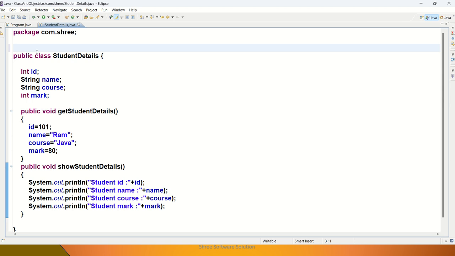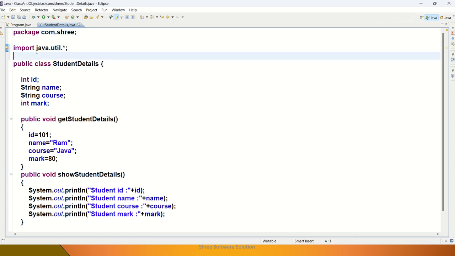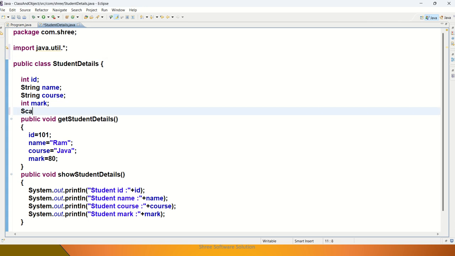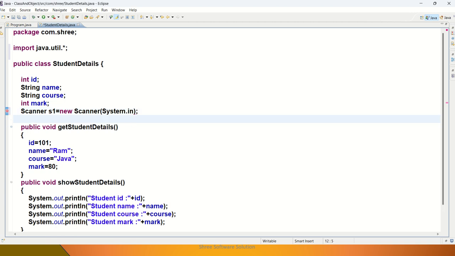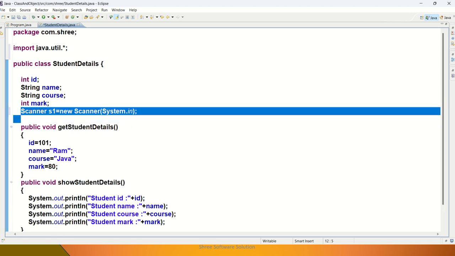First, if I use Scanner, we need to import the util package. Inside the util package only we have the Scanner class. First we have to import the util package, and then we need to create the Scanner object. So this is the way to access the Scanner class. Without the util package, if you try to create the object for the Scanner class, it will not execute.